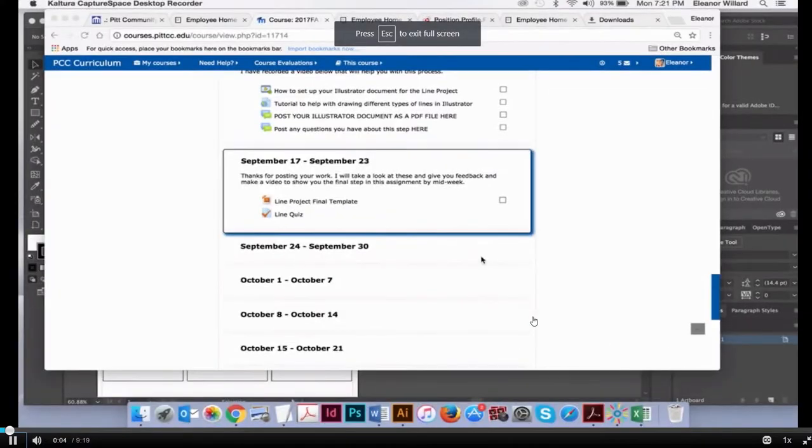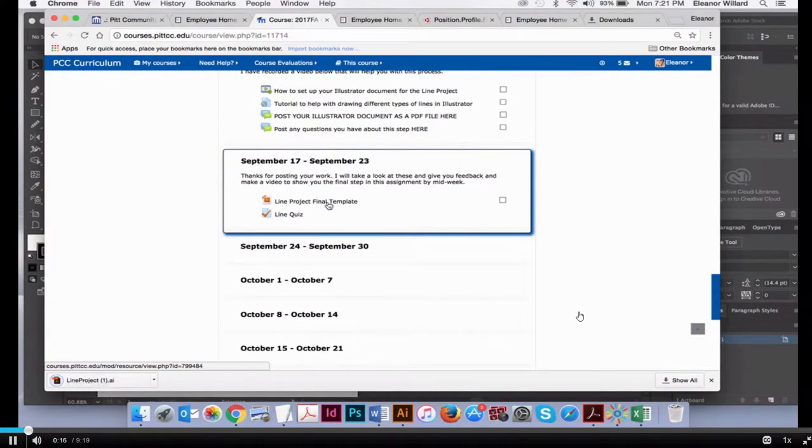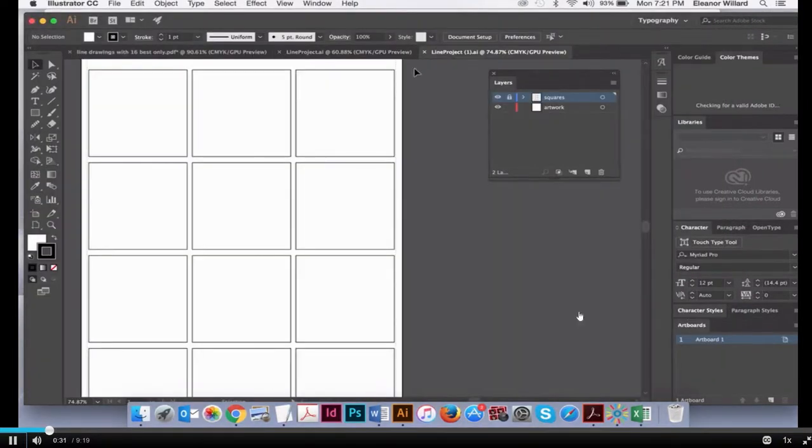For the final for the line project, the first thing that you need to do is go into Moodle and download the template that I have provided for you called Line Project Final Template. And click on the template. Make sure that you're using either Chrome or Firefox. If you use Safari, you can have some problems downloading the files. So anyway, in Chrome, you click on it, it puts it down here, just click on it, and it opens it up in Illustrator. And I already had one open, so it opened a new one, but anyway, we only need one.